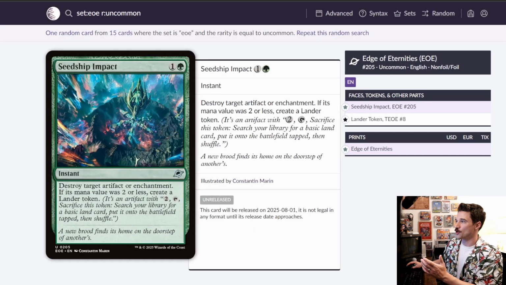So if I want to look at uncommons or just the rares or just the mythics, I'm sure you can guess how I do it, but I just replace common with the word, let's say, for example, uncommon. Okay, and there you are. Now we're looking at only the uncommons from the set.